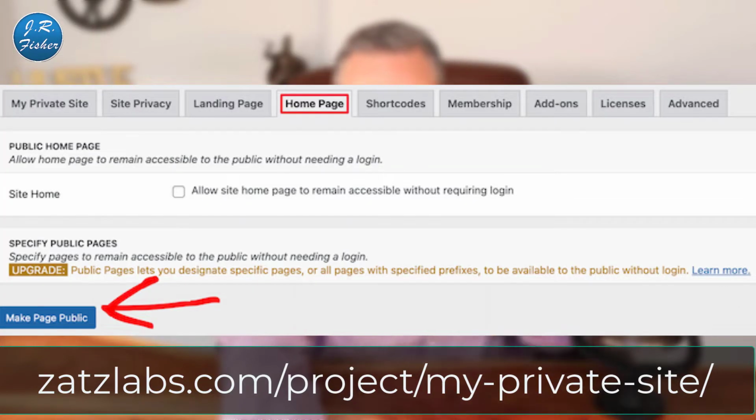So after that, click the home page menu option. Here you can check the box in the site home section and make your home page accessible to other visitors. We leave it unchecked, but it can be helpful if you want to show a message to your visitors while keeping the rest of your website hidden. If you make these changes, then click the make page public button right there.